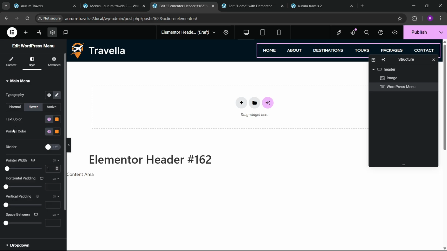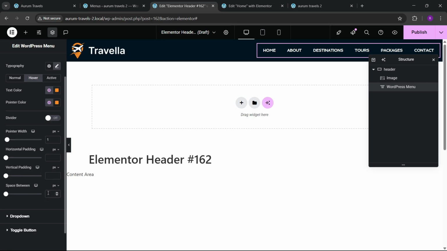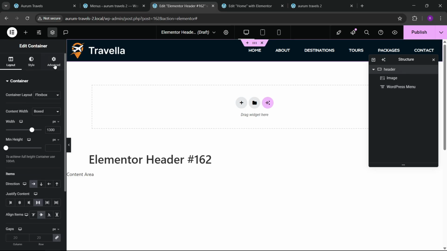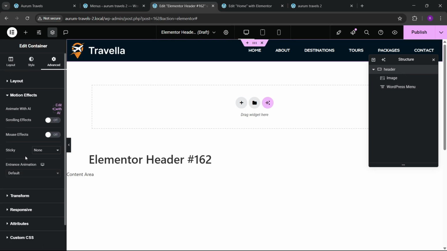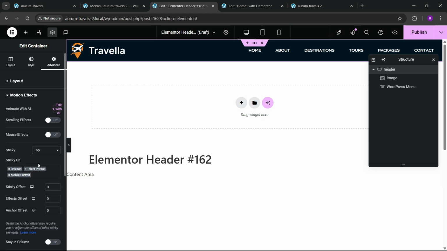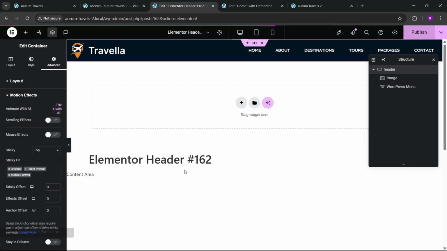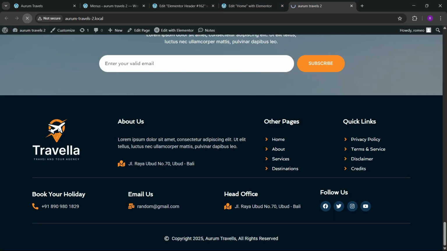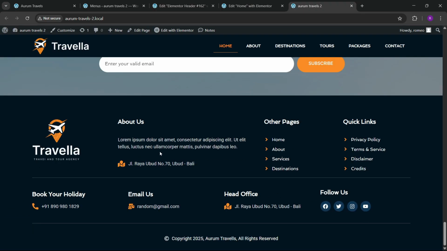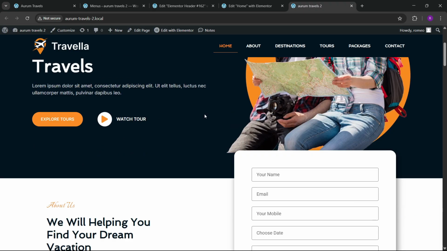Okay, and here we have the space between 2 10. Let's go to the header, advanced, and here in the motion effect we can add the sticky to the top. Okay, like this. Let's publish. Here we're gonna have the entire site to save and close. Now let's go to the Aurum Village here in Aurum Traveler, and here you can see that if I go to the top, here we have this like this.